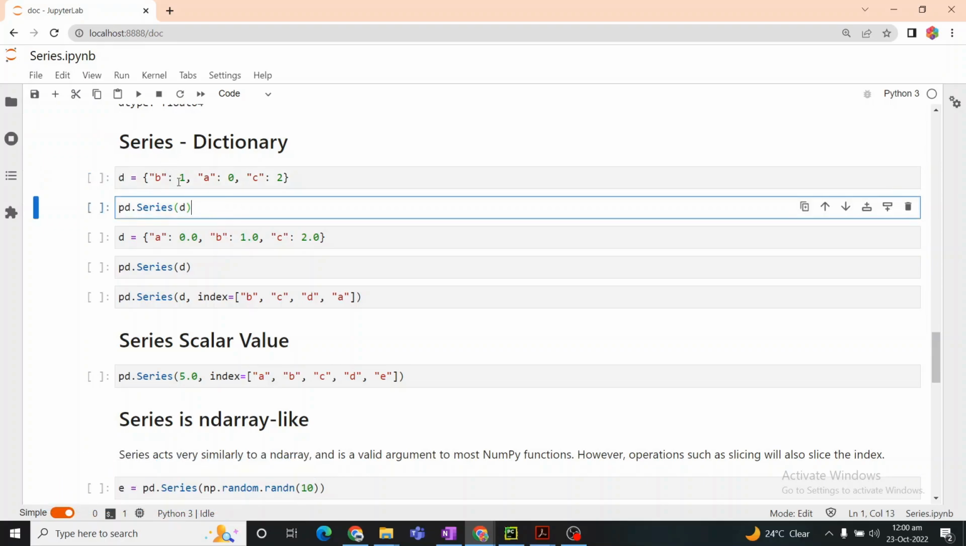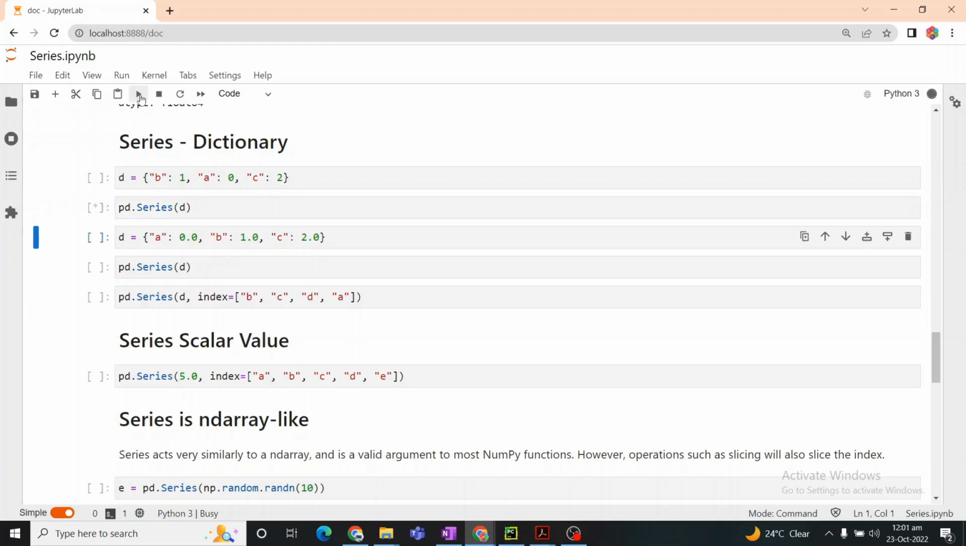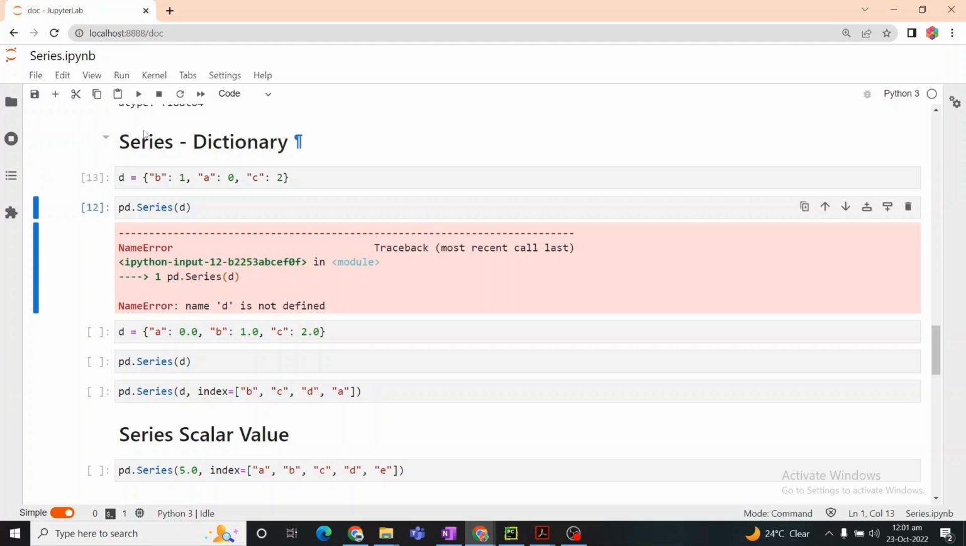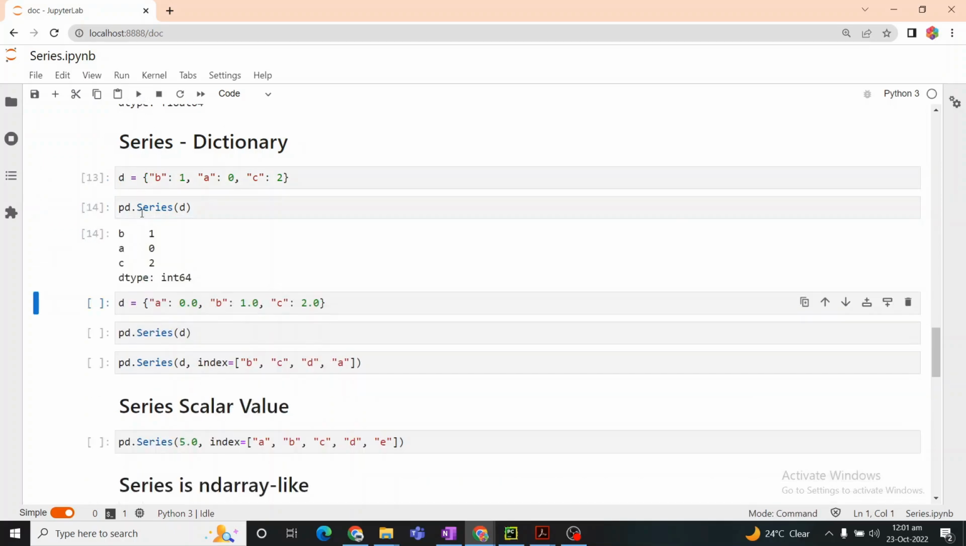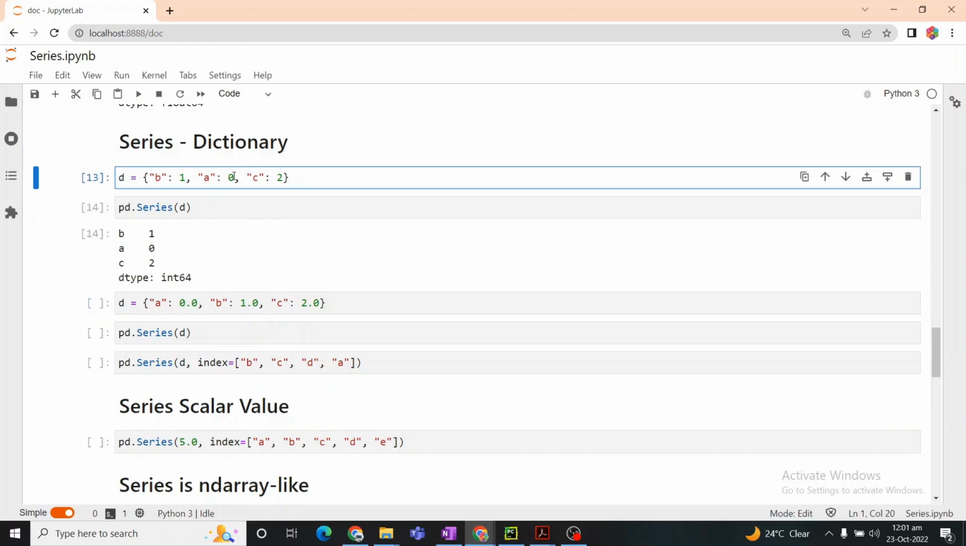So now we have assigned this dictionary into the series format. First we will execute this query, and after that this one. You can see the index is basically B, A, C, so this is not in alphabetical order. We have written B first with value 1, A with value 0, and the value of C is 2. You can see the data type is integer. We have written 1 as a whole number, 0 as a whole number and 2 as a whole number, so the data type is integer, and it's giving the series values as integers.